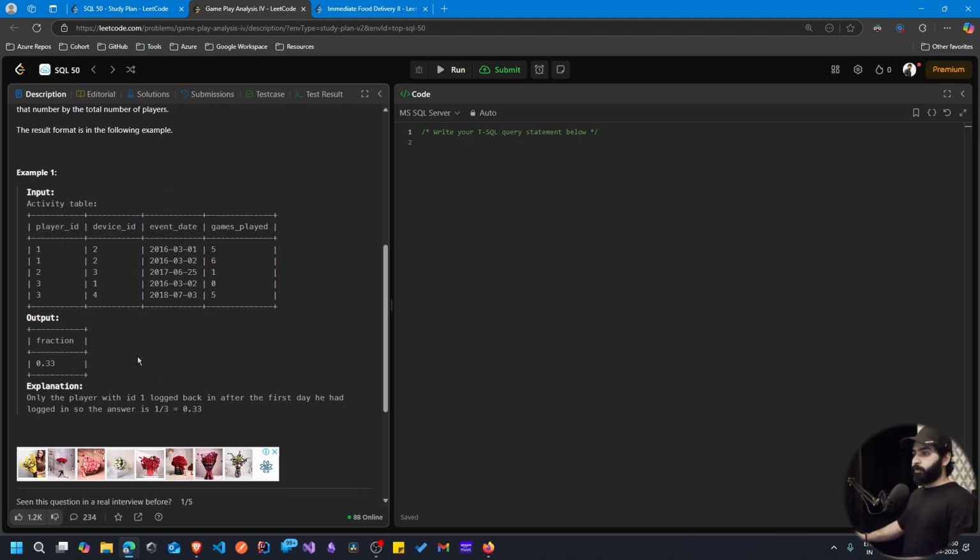Okay, so only the player with ID 1 logged back in after the first day. So the answer is 1 by 3, which means... oh, there's also a difference in the date here. This is the 2nd of March and this is the 3rd of July. This is the only consecutive one. So it looks like we have to do many calculations in this question.